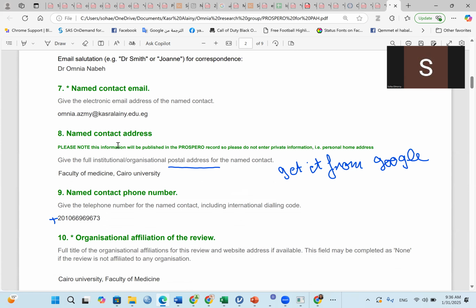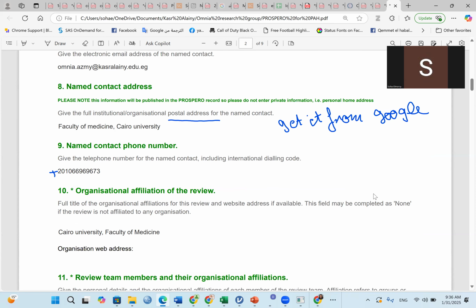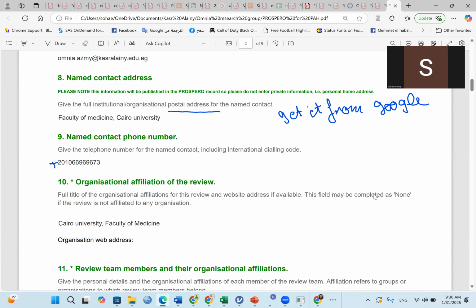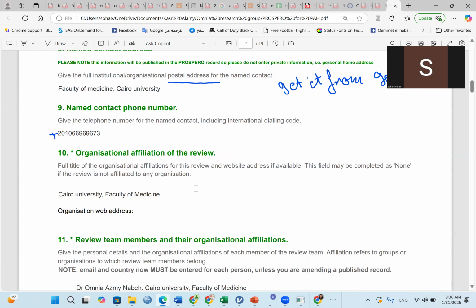Then there was the address. If you're going to put the address of an institution, let's say we wanted here to get the mailing address for Dr. Omnia to be Faculty of Medicine, Cairo University. We didn't know the exact address at that time, but it's very easy to get it from Google, or a valid internet site. Perhaps the website of the institution, so you get the postal address as well. And you get a phone number, of course.